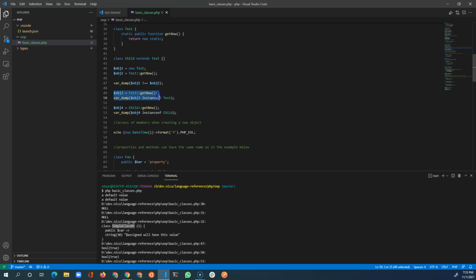Next, object 3 is created by calling the getNew method. Of course, the object 3 will be an instance of test. Object 4 is created by calling child getNew. So the object 4 will be an instance of the child class.